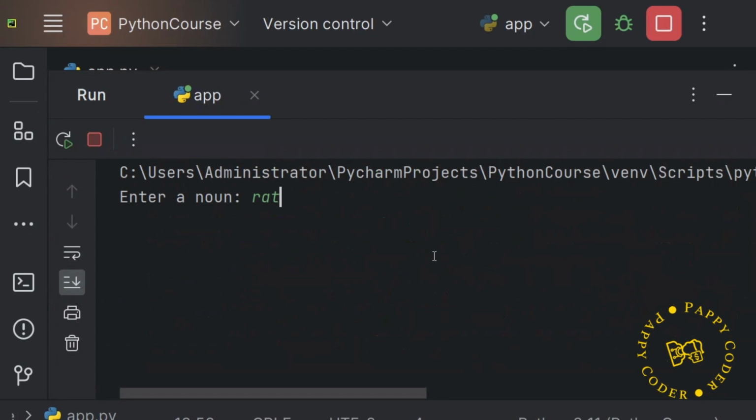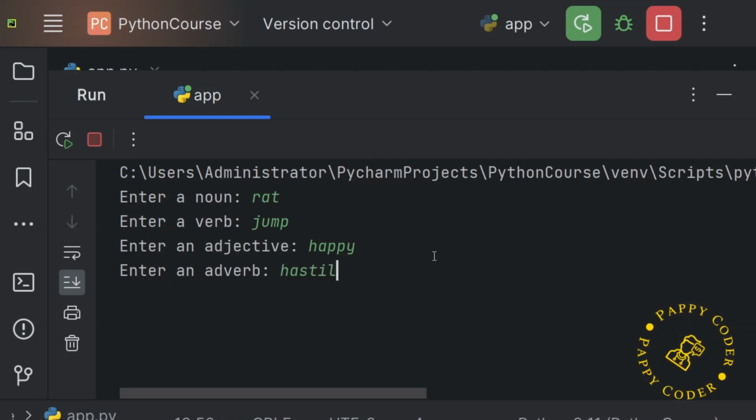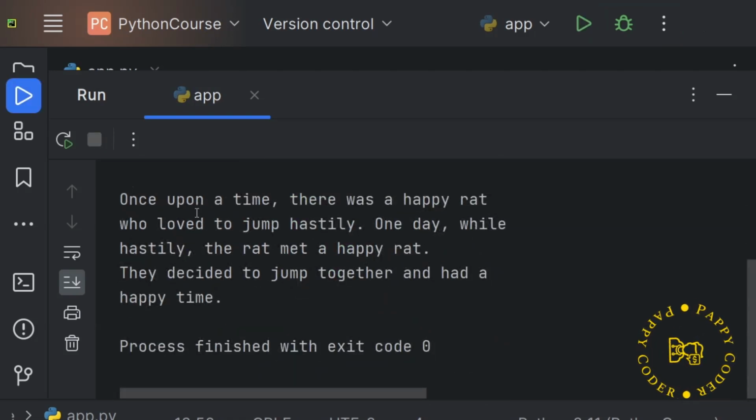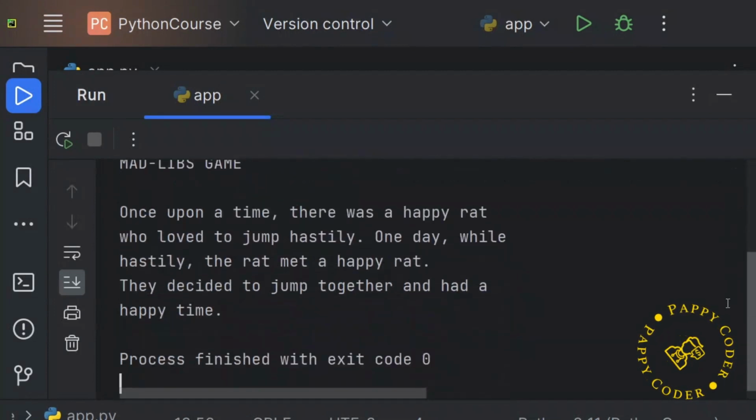Here, let's say a rat, and a verb, let's say jump, and an adjective, let me say happy this time, and for the adverb, let me say hastily. So here we have it. Once upon a time there was a happy rat who loved to jump hastily. One day, while hastily, the rat met a happy rat. They decided to jump together and had a happy time. So here we have this funny story, and it's actually fun.